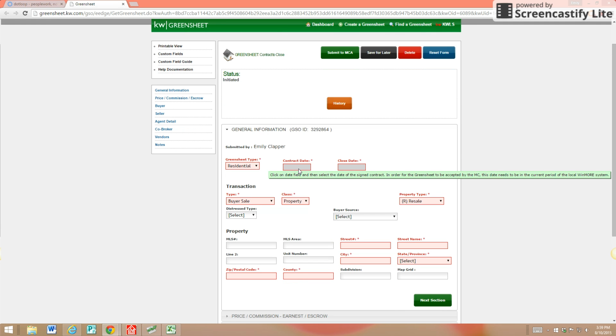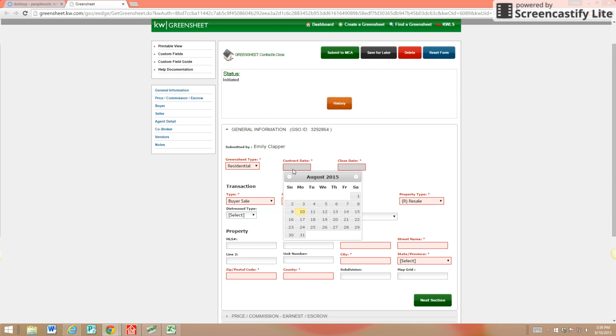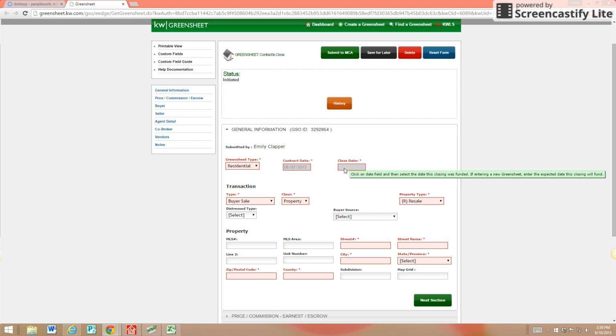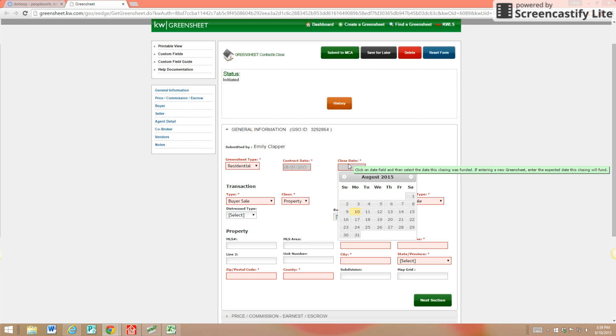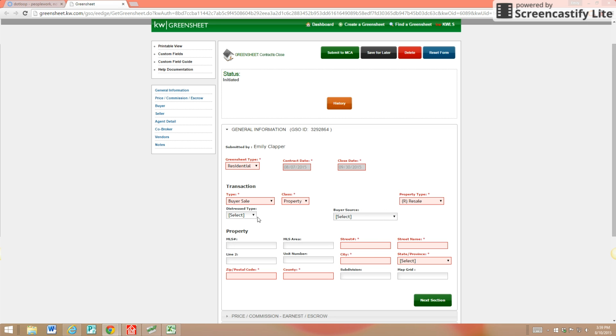We're just going to ask that you submit everything that is highlighted in red with an asterisk. Those are the required items. So the contract date, that's just the date that the last person signed. For this example, we'll say Friday. The closing date, I know you may not know the exact date it's going to close, but we just ask that you give an estimate of when you think the property is going to close. So I'll put September 30th.